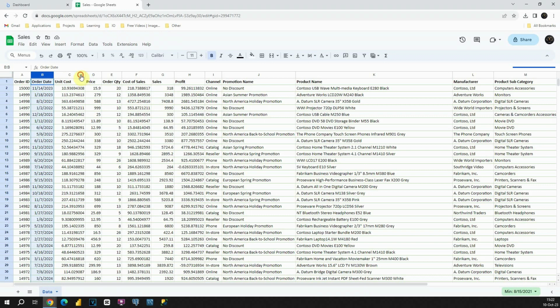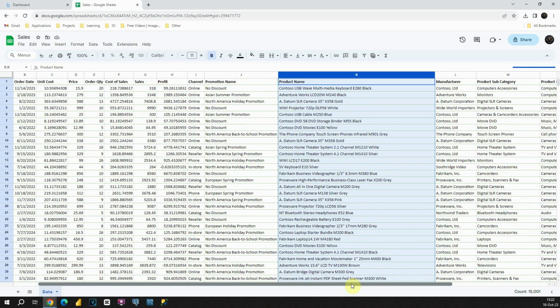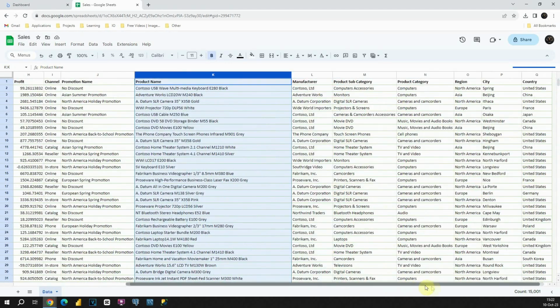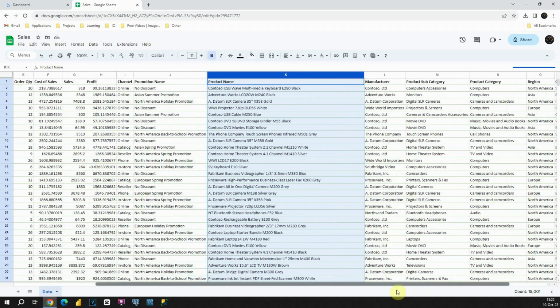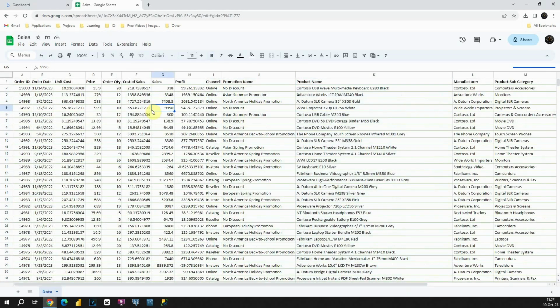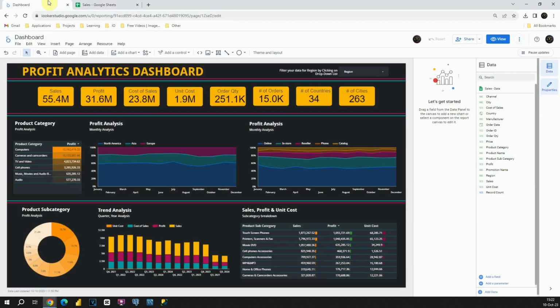For example, we have unit costs, price, quantity, sales, cost of sales, profit. Also, we have some information about promotions, products. Let me just see some other columns. Basically, product categories, subcategories, and also some information related to location. Basically, we will be using most of this in our dashboard. So now let's go back to Google Looker Studio and let's create this dashboard from scratch.